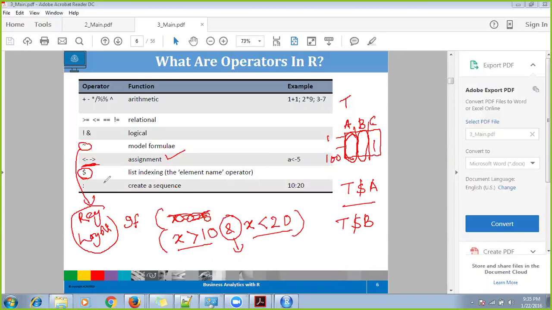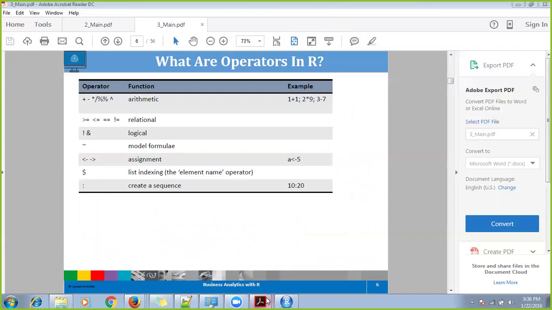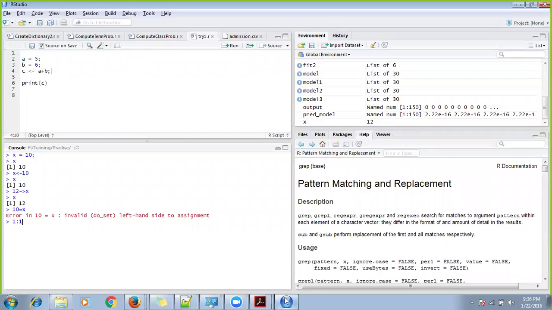Okay, and this colon is for generating a sequence. If you write 1 colon 10, it will give you values 1, 2, 3, 4, 5, 6, 7, 8, 9, and 10. So it will generate a sequence. For example, I just write 1 colon 10, so it will generate a sequence for me, right? So this is how you use a sequence.